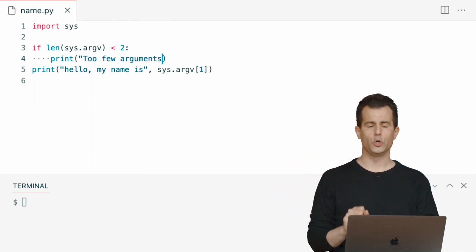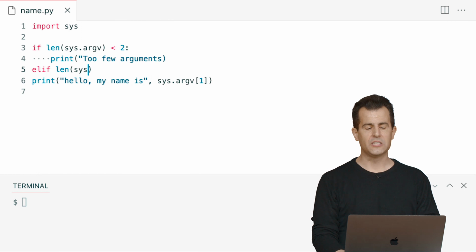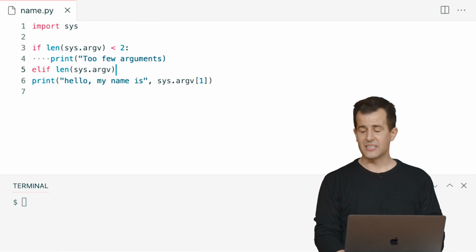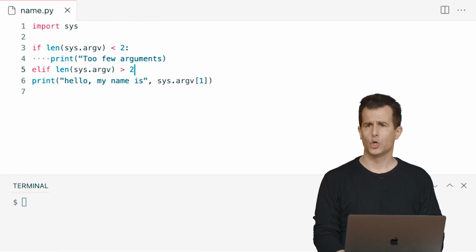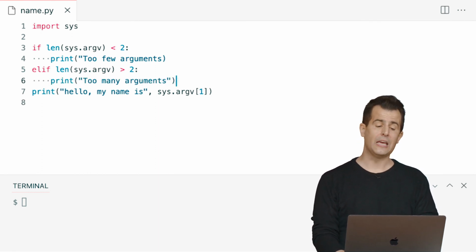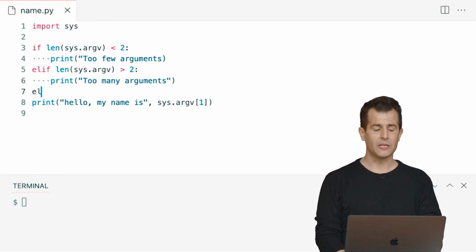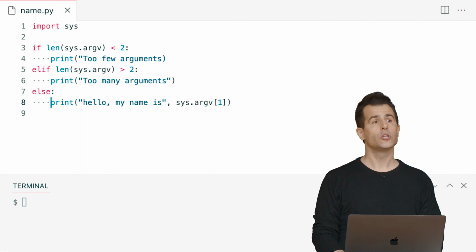So if I have fewer than 2 arguments, let's tell the user with this print line. If the length of sys.argv is, say, greater than 2, like they typed in too many words at the prompt, well, let's tell them, print, quote unquote, "too many arguments." Else, if they did get it right and they gave me exactly 2 arguments, else let's go ahead and print what I actually care about.